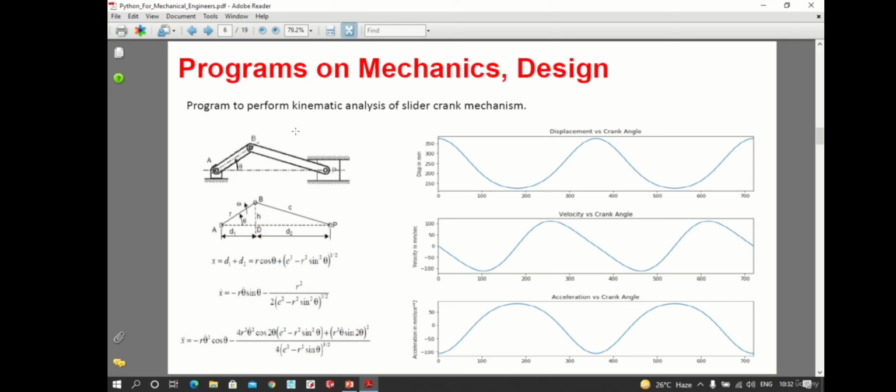In the next program, I am going to talk about the kinematics of a slider crank mechanism, where we will calculate the displacement of the piston when the crank is rotating at a certain angle. We will use a set of equations. Then we will calculate velocity and acceleration of these parts.